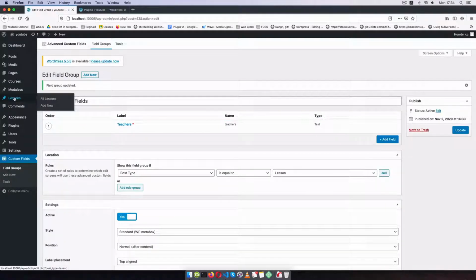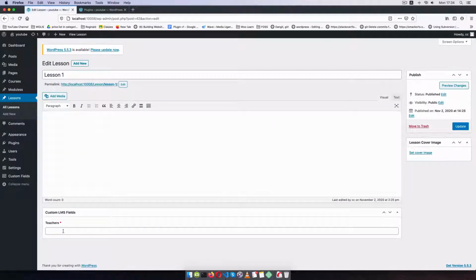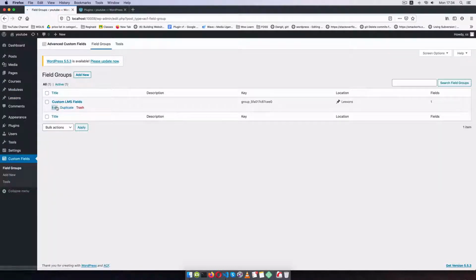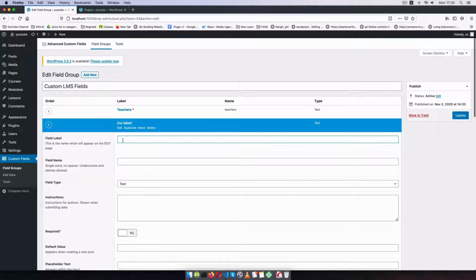When we go back to our lessons, so I'm going to come to lessons, and when you look at lesson 1 it already has teachers right here. So what I'm going to do is try to attach the different modules and courses into this lesson. So I'll go back to the fields, I'm going to go back to custom fields, click edit, and I'm going to add the connection between the module and the different lessons.